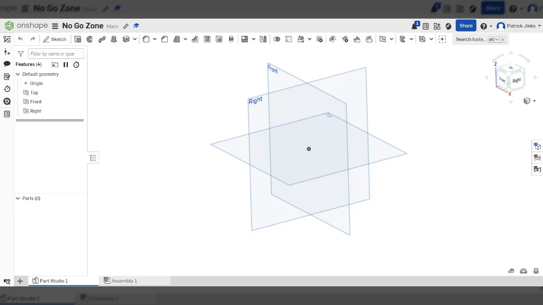Now, the first thing we're going to need to do is look at the first set of rules, which is something called the no-go zone. The no-go zone is a specified area within the car that participants must adhere to when creating their vehicles.